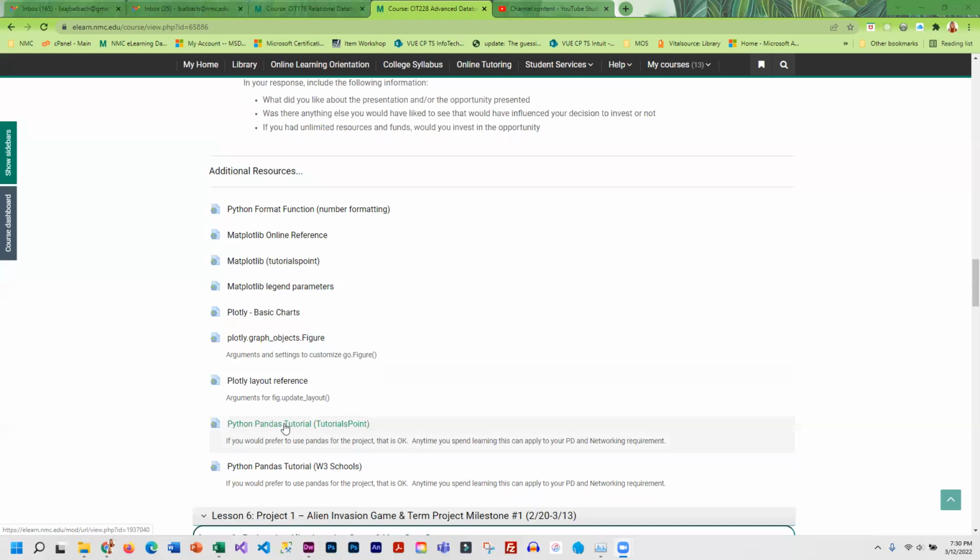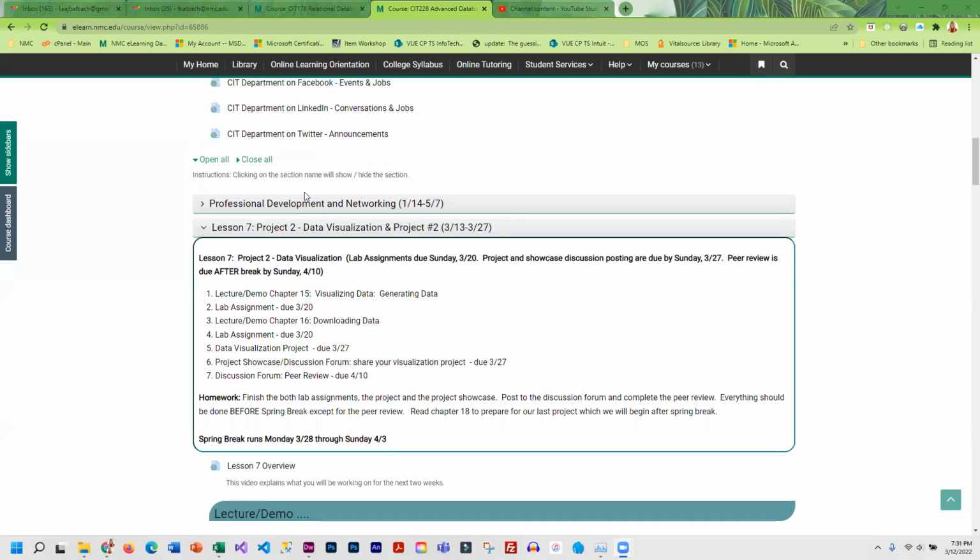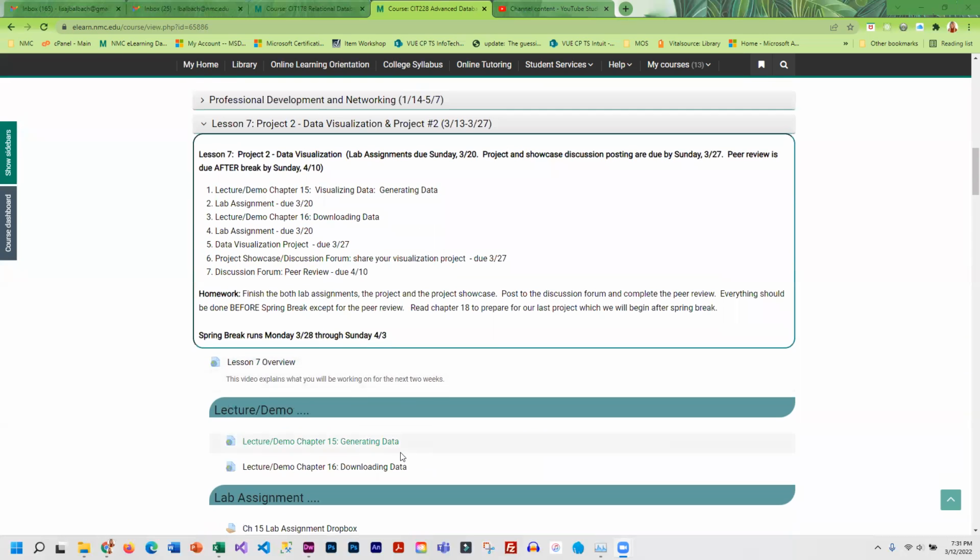And if you would prefer to use Pandas for the project itself, that is fine. In fact, you can record the hours that you spend learning Pandas, and you can submit those hours for your professional development. So totally up to you if you want to take it that step further.